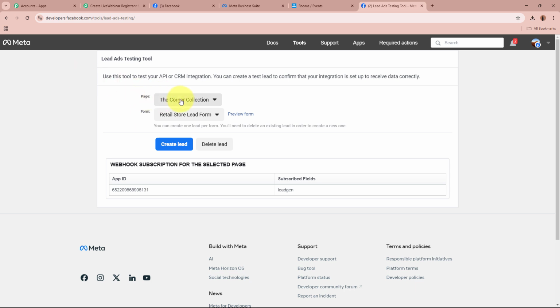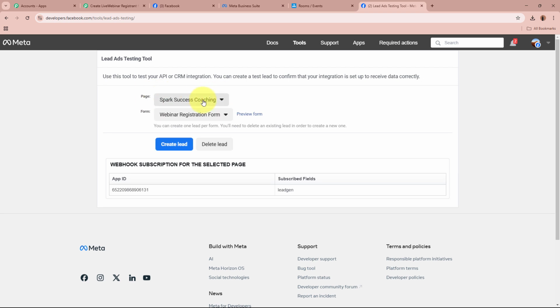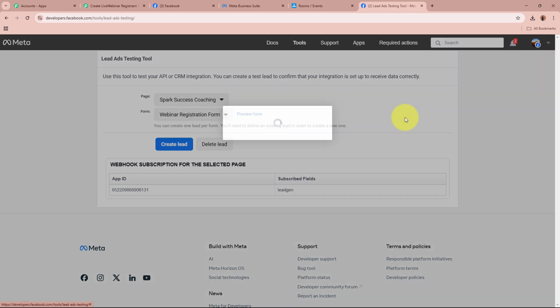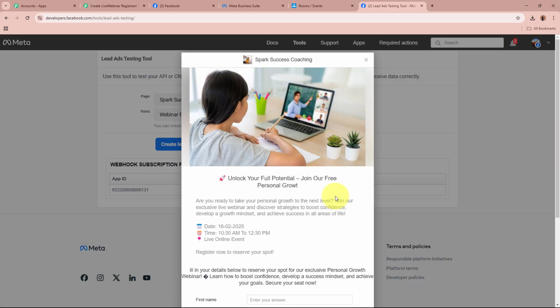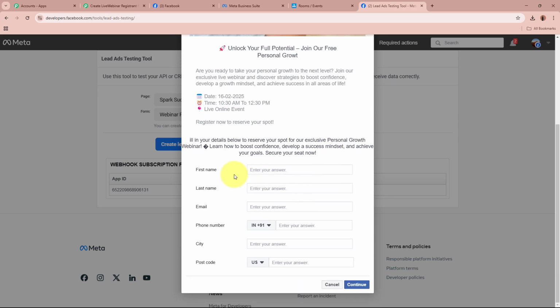It is asking us to select the page. I've created a page in the name of Spark Success Coaching, so I'm going to select the page over here. For the form, I've selected webinar registration form, and then I'm going to click on this preview form button right here. So this is the lead gen form that I've created. You can see right over here, with the help of which I'm collecting my leads data.